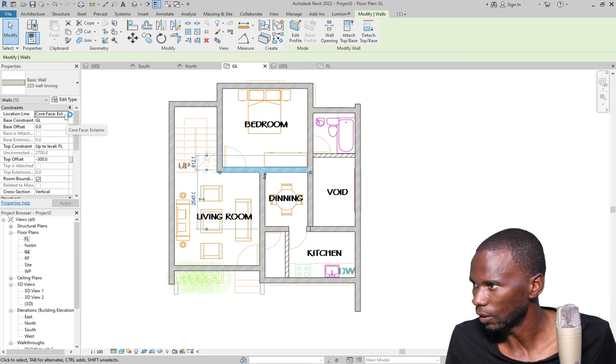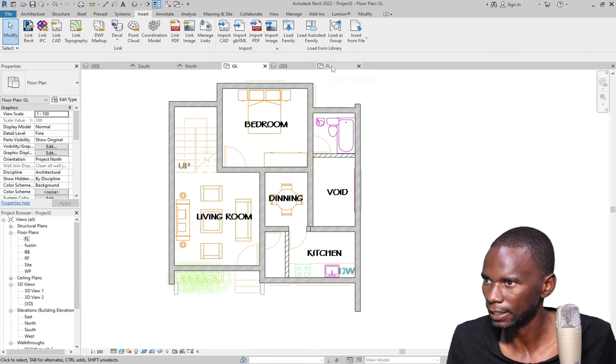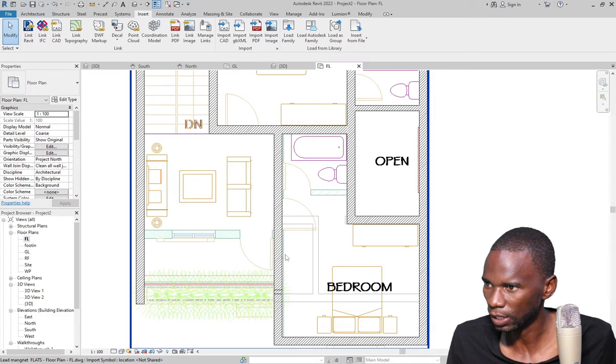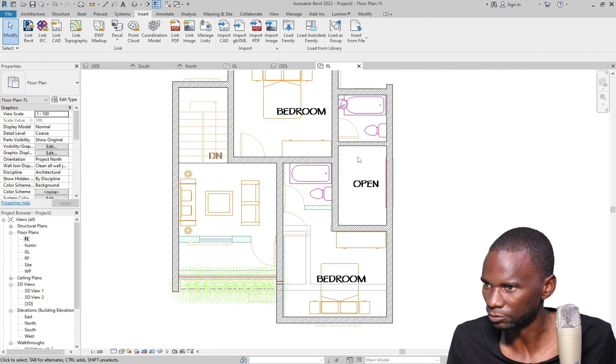Right, so I'll go to this one and change it to footing. The top constraint, I'll change it to wall plate. Click outside. Let's check it there. You can see it is right here. Now we have this one. Do we have a wall down there? If I go there, you see that we don't have anything. So this one will just be created from here.